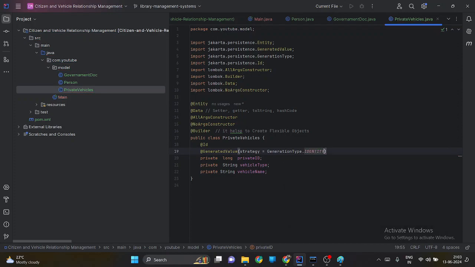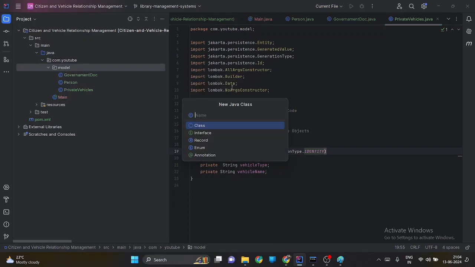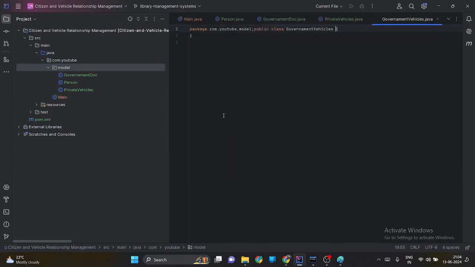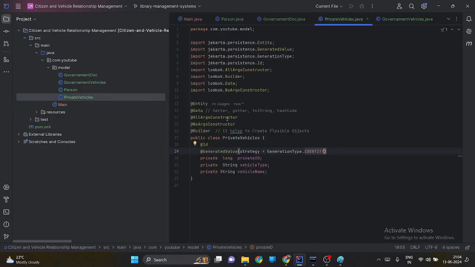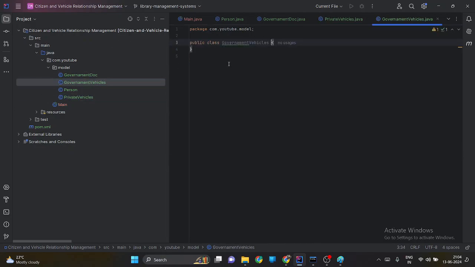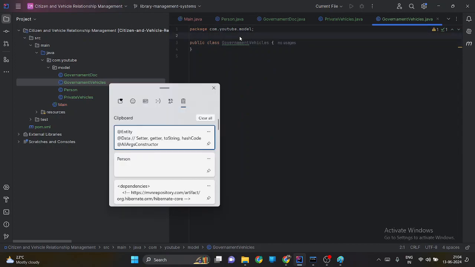Identity auto means it will pick randomly, like 1, 20, 30, 40. In this way, identity means it increases by one. So it helps. New Java classes: government doc, person, private vehicle and government vehicle. So in this way, vehicles. Okay, same as private vehicle. What the private vehicle contains, government also contains, but it is many to many. So that's the only difference.